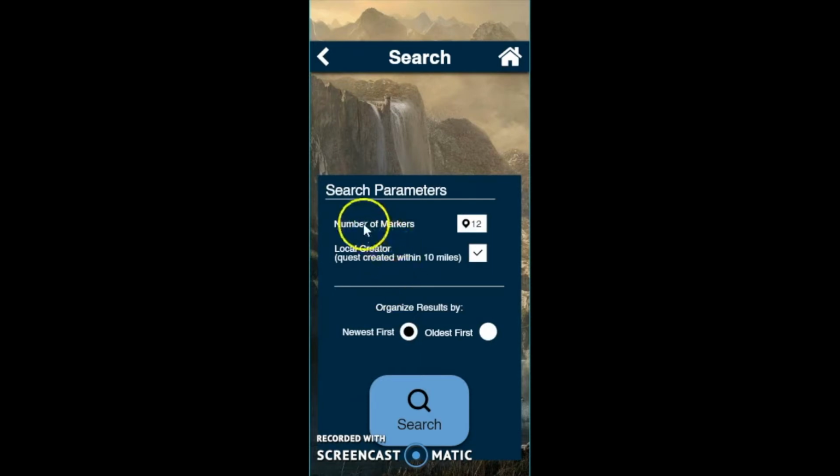In set parameters, you can say, okay, I want to do a short quest and change the number of markers down to something like 5 or 8. If you want to do a longer one, you can set it higher. You can also pick if you want or don't want a local creator, which means that the quest was created within 10 miles of your location. If you turn this off, you get quests from all over the world. And if it's on, you only get quests created within your town. You can also organize results by newest first or oldest first, and then search.